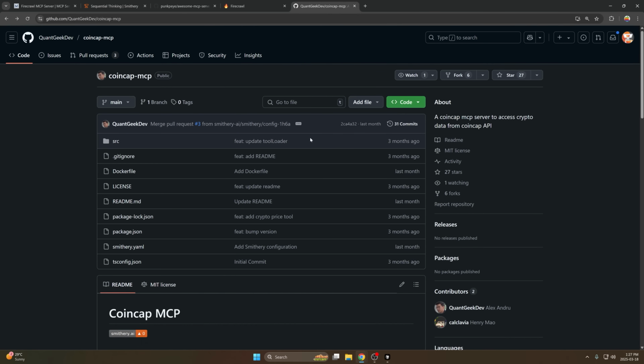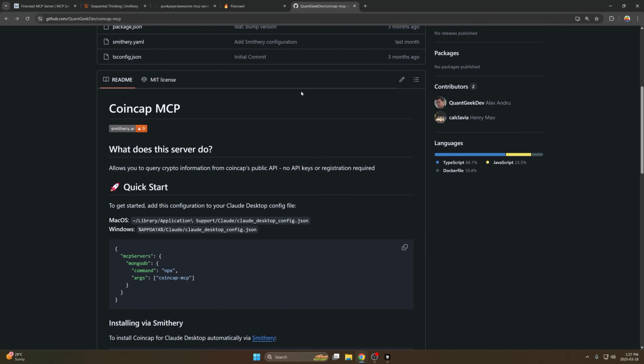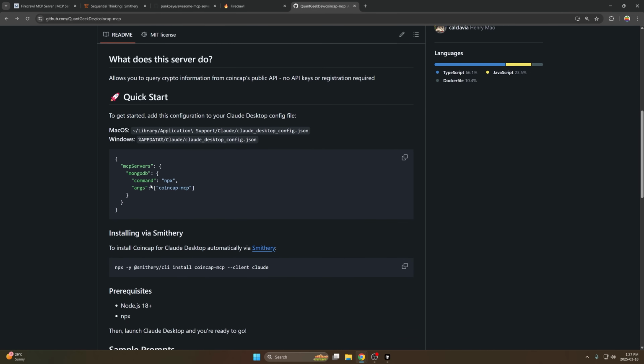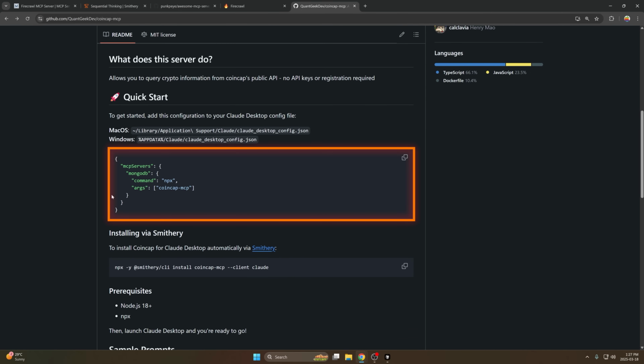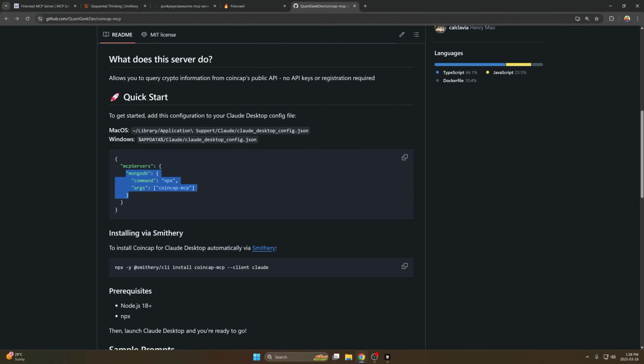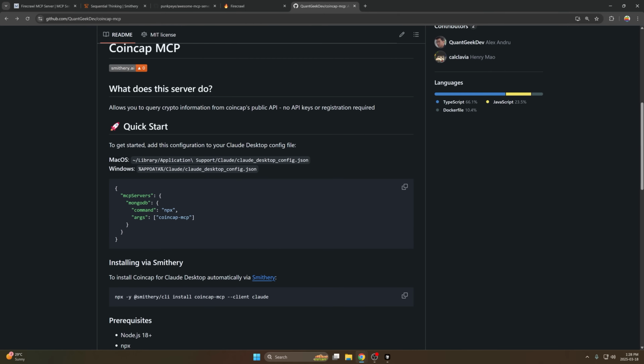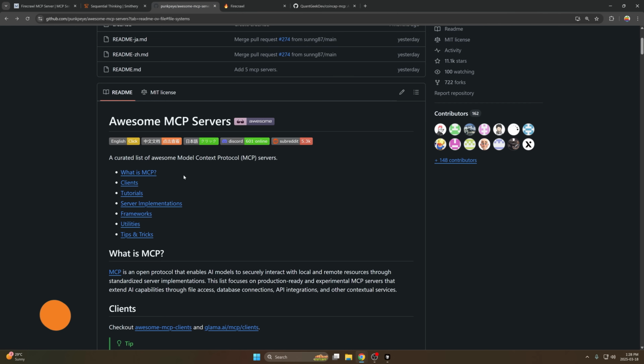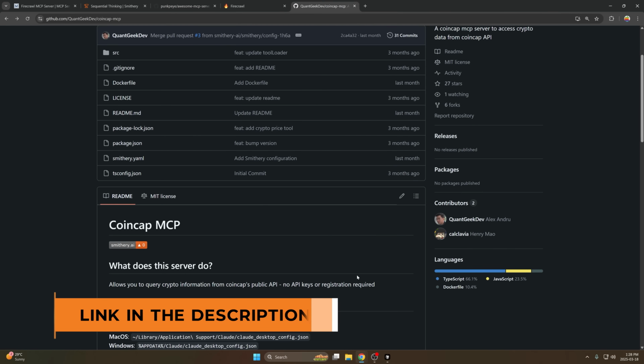So for example, I found this MCP server. It only has 27 stars, some random guy made this, but it does actually work. And you can see that it tells us exactly how to get this running. He has here the config. So it just says, okay, MongoDB. I don't know why he named it MongoDB, but that's what he named it. It has the command npx, then the arguments coincap mcp. This one doesn't require any kind of API key. So all I'm going to do is just copy this config. Again, I found this from some awesome MCP servers directory. I'll link it in the description.